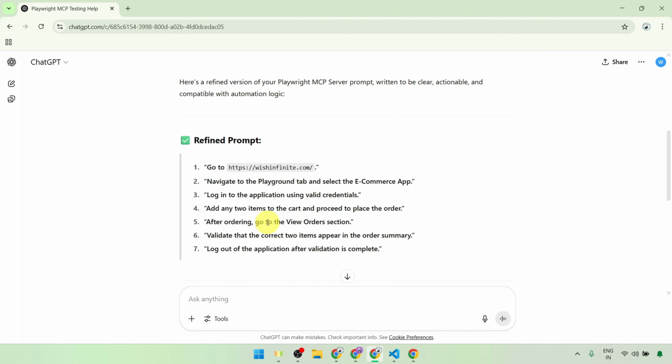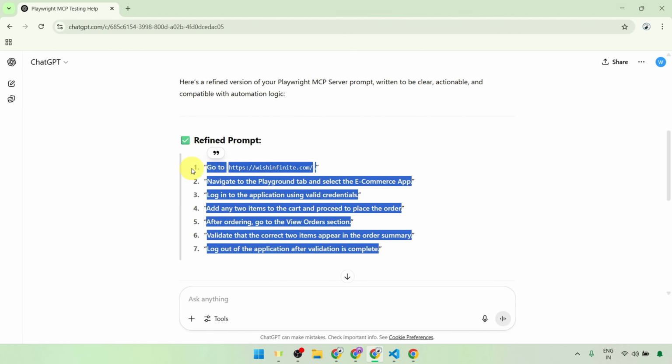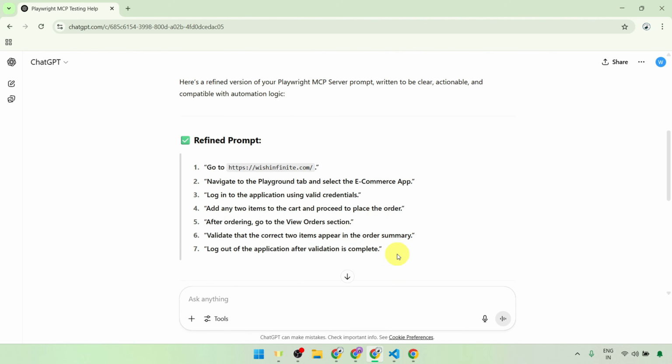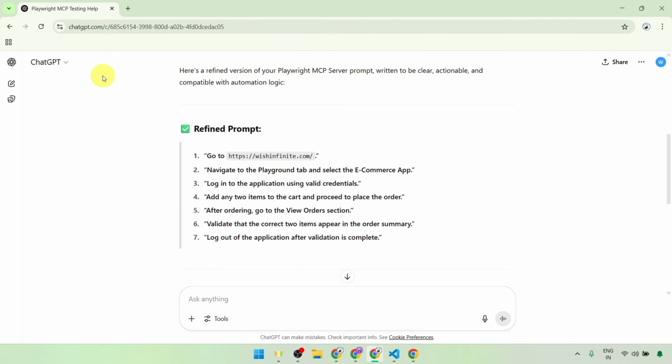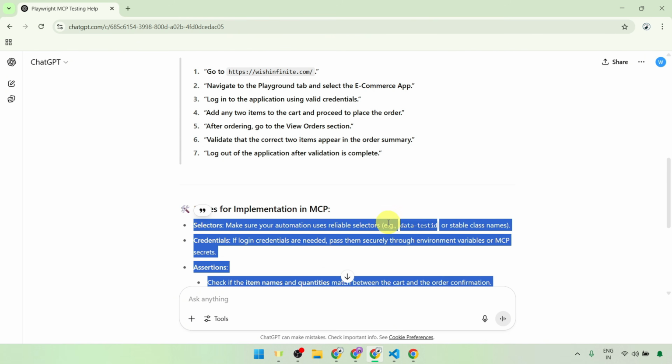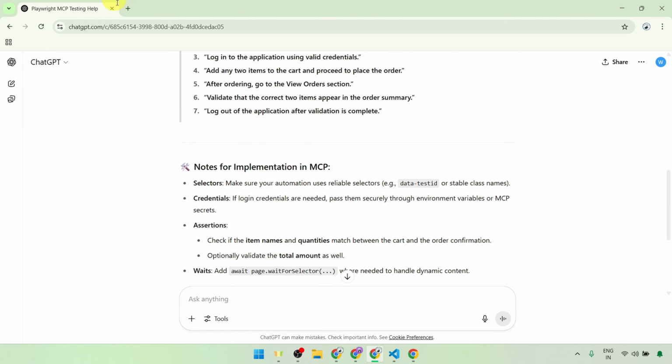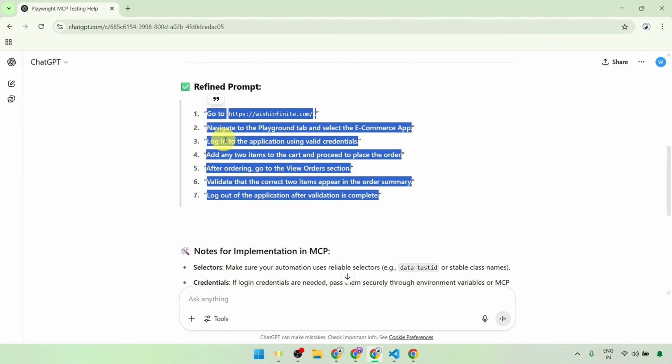See, automatically it has broken it into different steps, where it is telling that we need to go to WishInfinite.com, then navigate to the Playground tab and select the e-commerce app, log in to the application with valid credentials, add any 2 items into the cart and proceed to place the order. After ordering, go to the order section, validate the correct 2 items appear in the order summary, and log out of the application after validation is complete. See here, it has also provided some notes that you can also provide to your assistant, right? For now, this refined prompt should be sufficient.